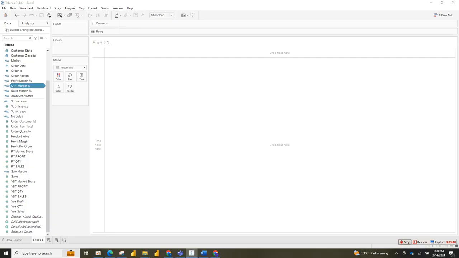Before we duplicate it, we need to add something to the sales. So we drag the sales margin to color. You can see now it has given us different colors. Then drag the percentage difference to label. We've done that. Then drag the increase to label also, then drag decrease to label also. Then drag no sale again to label.